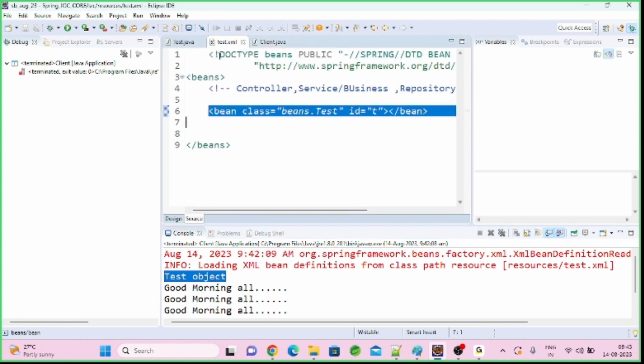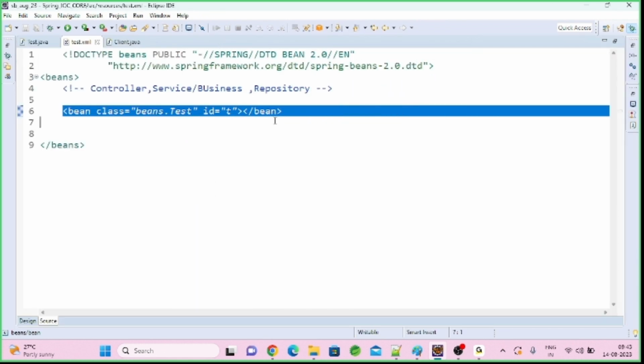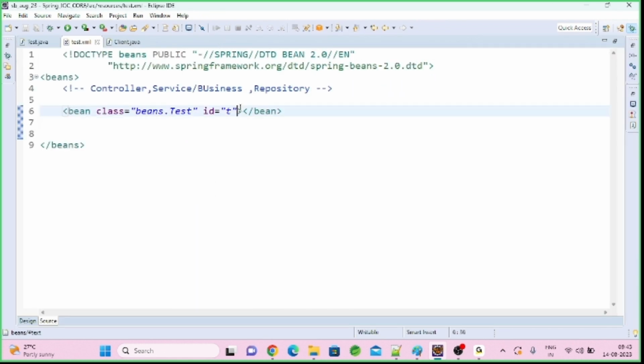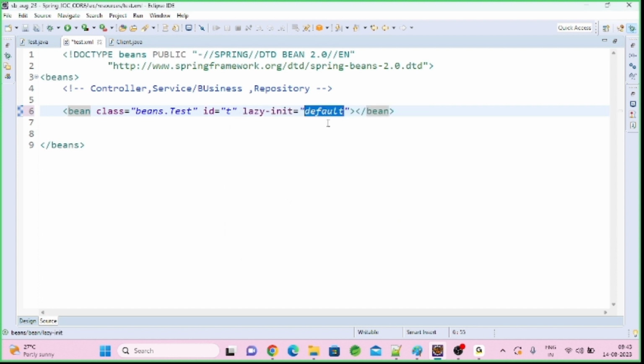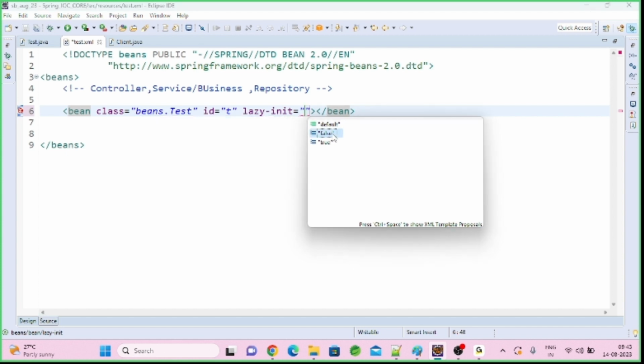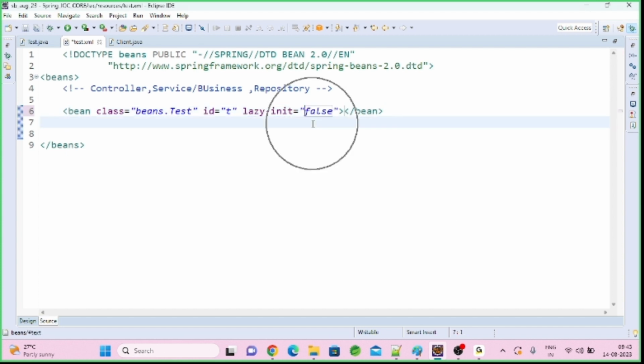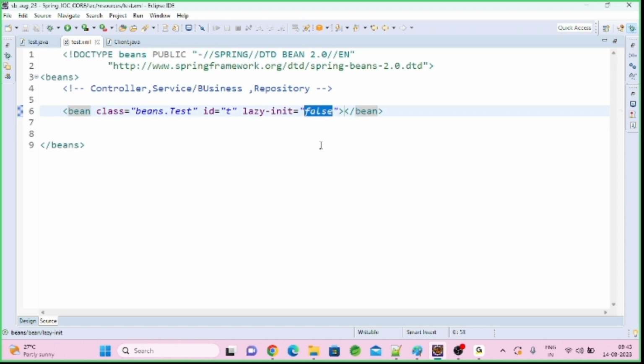So what you can do here is in the XML file, where I configured my class. Here you have lazy initialization, lazy-init. You have one property, lazy initialization, and the option here is false. By default it is true for your core container. I am setting it to false. Do you want to do lazy initialization? No, false. Now see the difference.